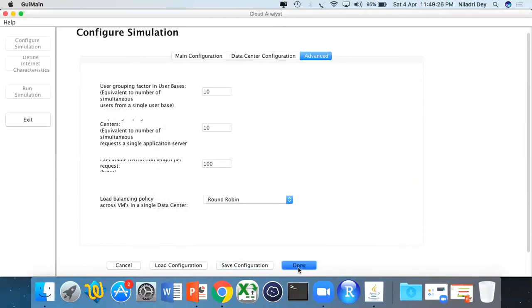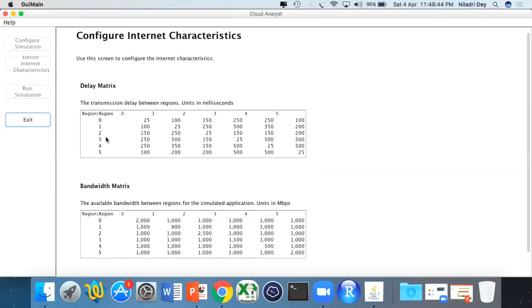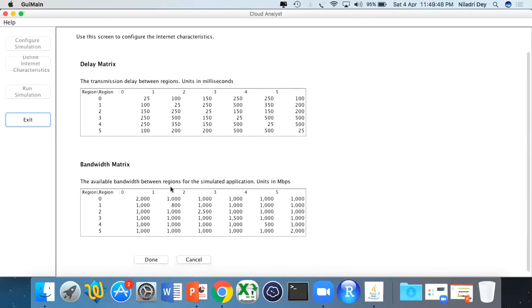The moment I said done, the complete data center configuration has been defined. As you can see, I have two user bases already configured. One data center is visible here, and another data center is in some other region. I'm also going to define the internet characteristics. If I have to define the internet characteristics, I can see what internet configurations are being done here.